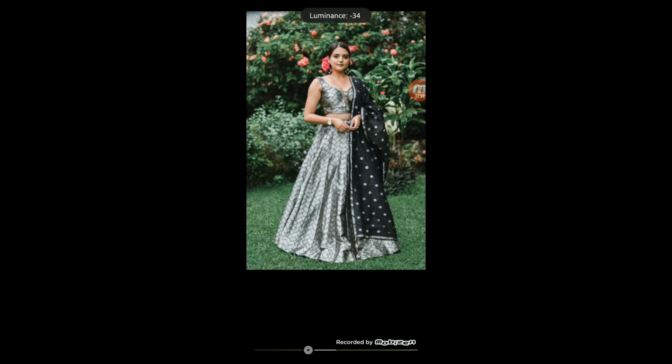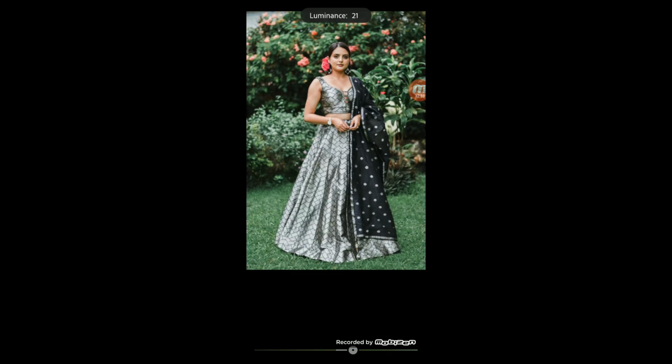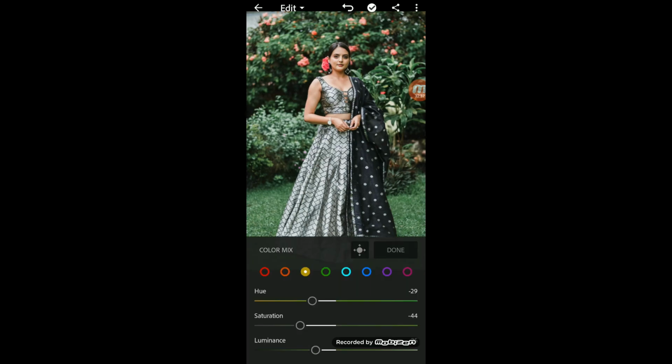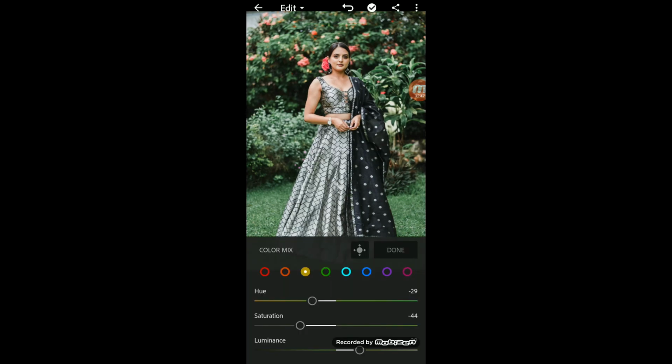Actually, let me just, oh yeah, increasing the luminance of yellows is looking pretty dang good. Can you see, notice one side of her face, if I decrease the luminance, there's a bit of a shadow on her face, but if I increase it, I'm getting rid of that shadow. So this is basically how I do all my editing. My main focus is on the face of the subject, and that's how I do my entire editing.